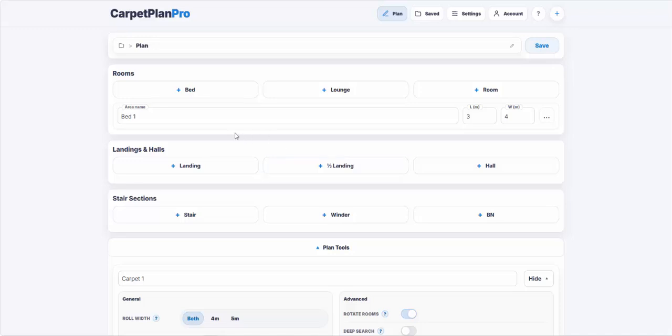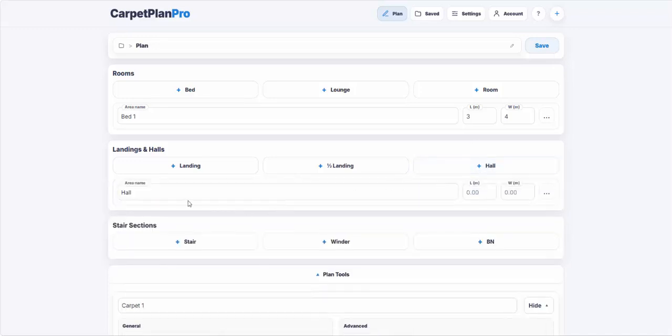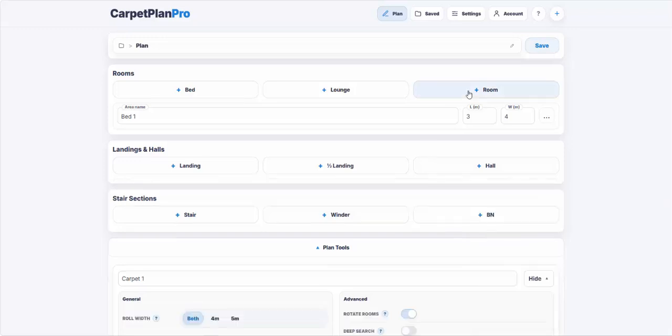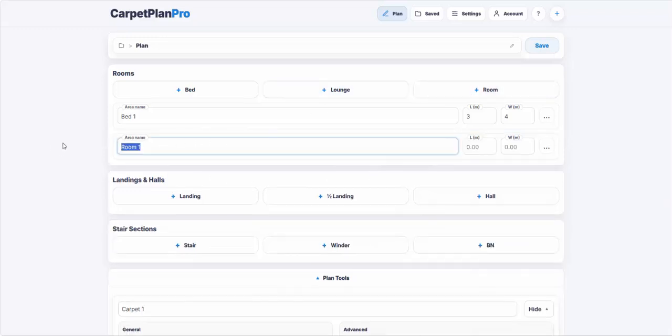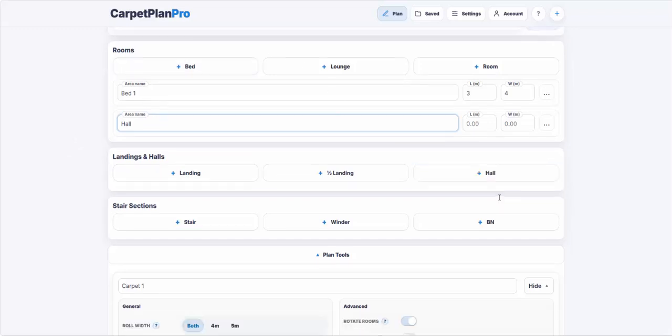Now it's good to know that the rotate rooms only refers to these areas. So if you, for example, want to add a hall, but you're happy for the hallway to be rotated, this hall will never be rotated. So landings and halls in this section and stairs in this section will never be rotated. So in that case, I would say, instead of adding the hall there, I would just add a room and change it to hall, only because you know these areas can be rotated.